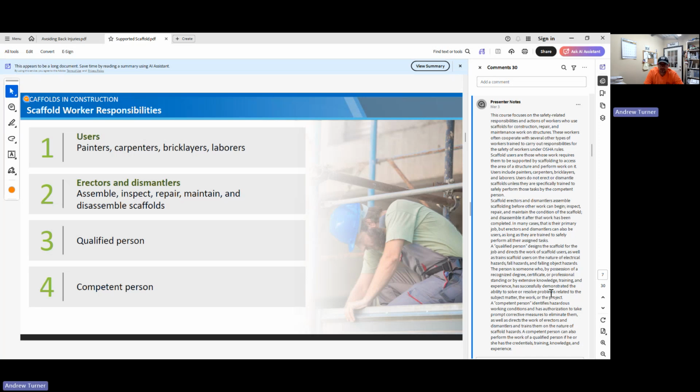Now, a competent person identifies hazards and working conditions, and has authorization to take prompt corrective measures to eliminate them, as well as directs the work of erectors and dismantlers and trains them on the nature of scaffold hazards. A competent person can also perform the work of a qualified person if he or she has the credentials, training, knowledge, and experience.